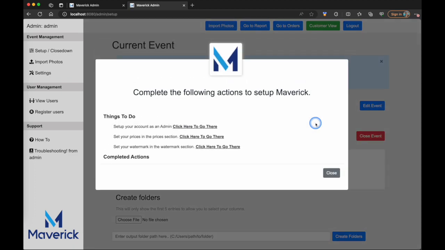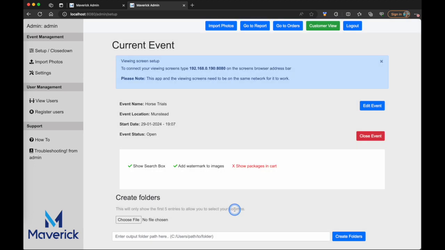So you get a message pop up, and then it brings you to here. Now I haven't set up Maverick properly because this is a new build, and these are the 3 steps that I'd need to go through. So we'll just close that out. And once you open your event, it will change the interface to this current event that you have here. And now we have our event open.